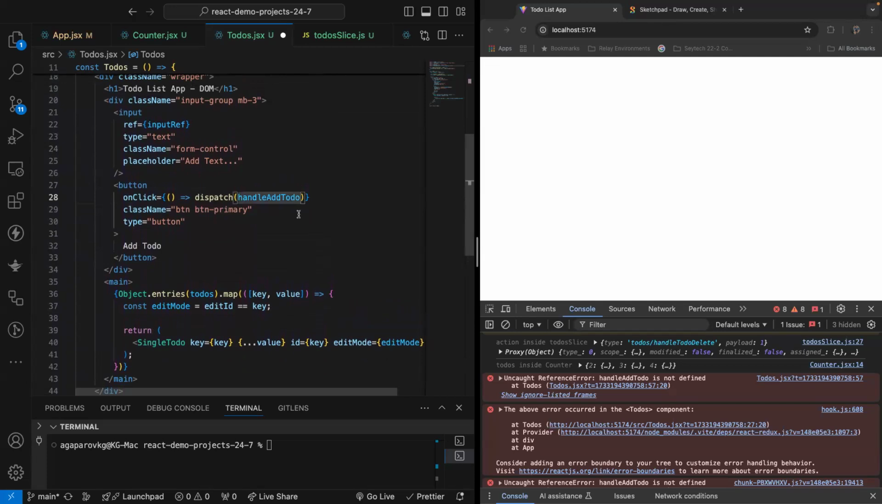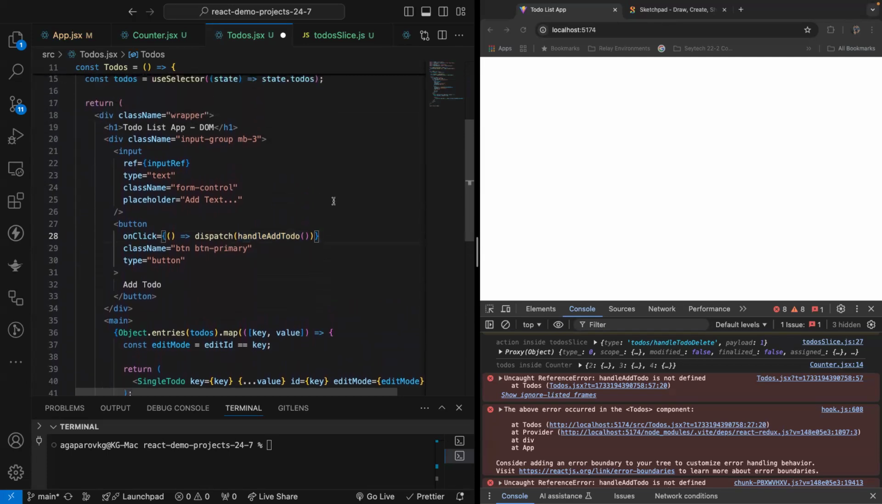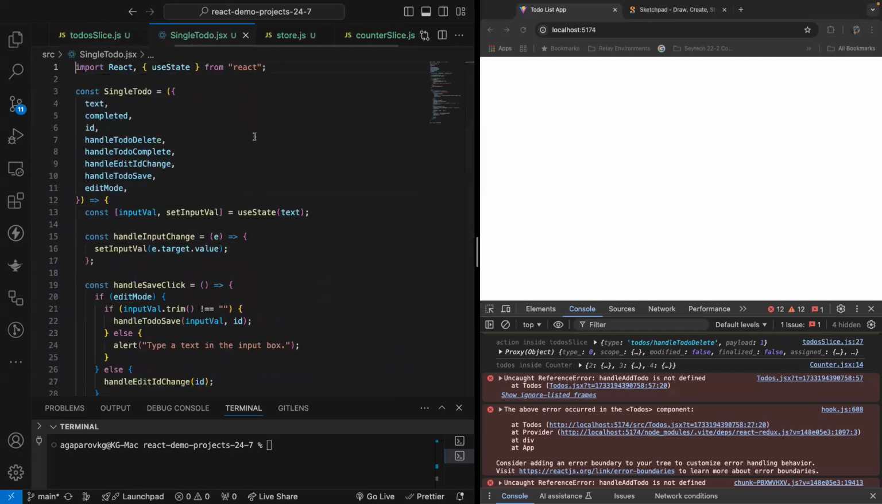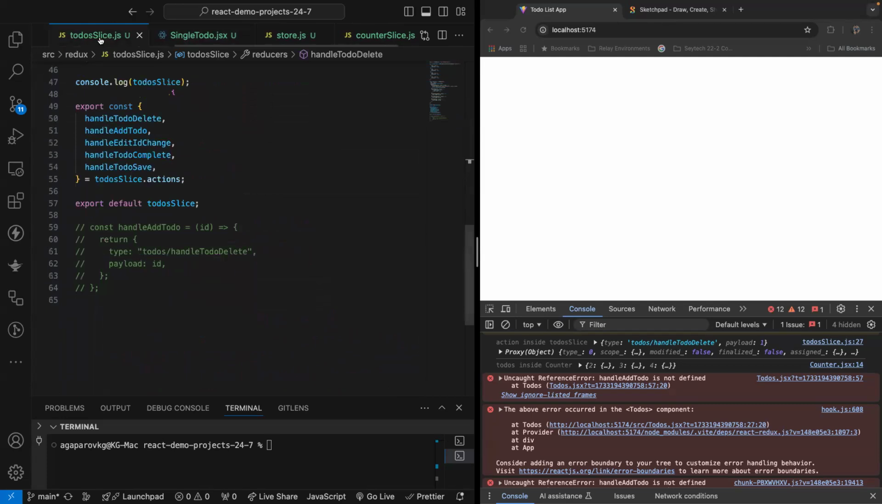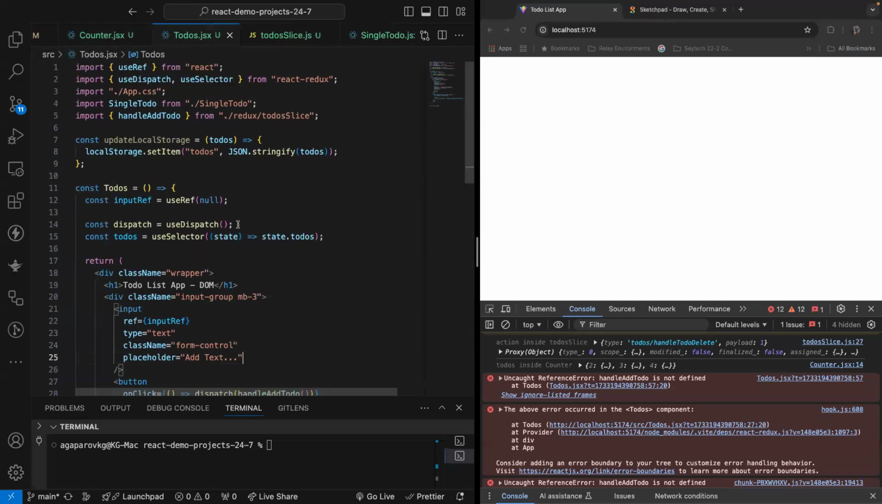Now I have to invoke this function. As I said, this function will return, right? It's the pure function, just returns an object which has type and payload. Now we can dispatch this guy right here. So refresh the page. When it comes to my single to-dos right here, I still need my dispatch over there.